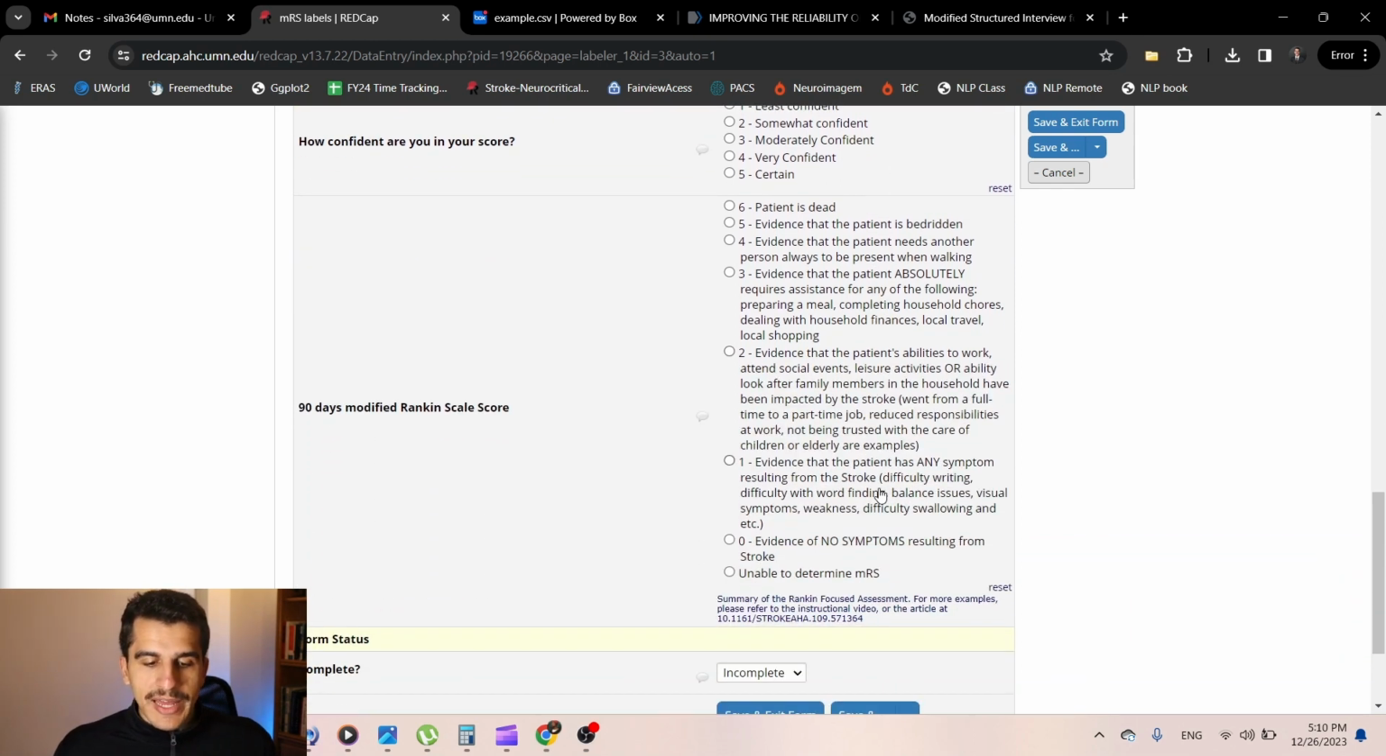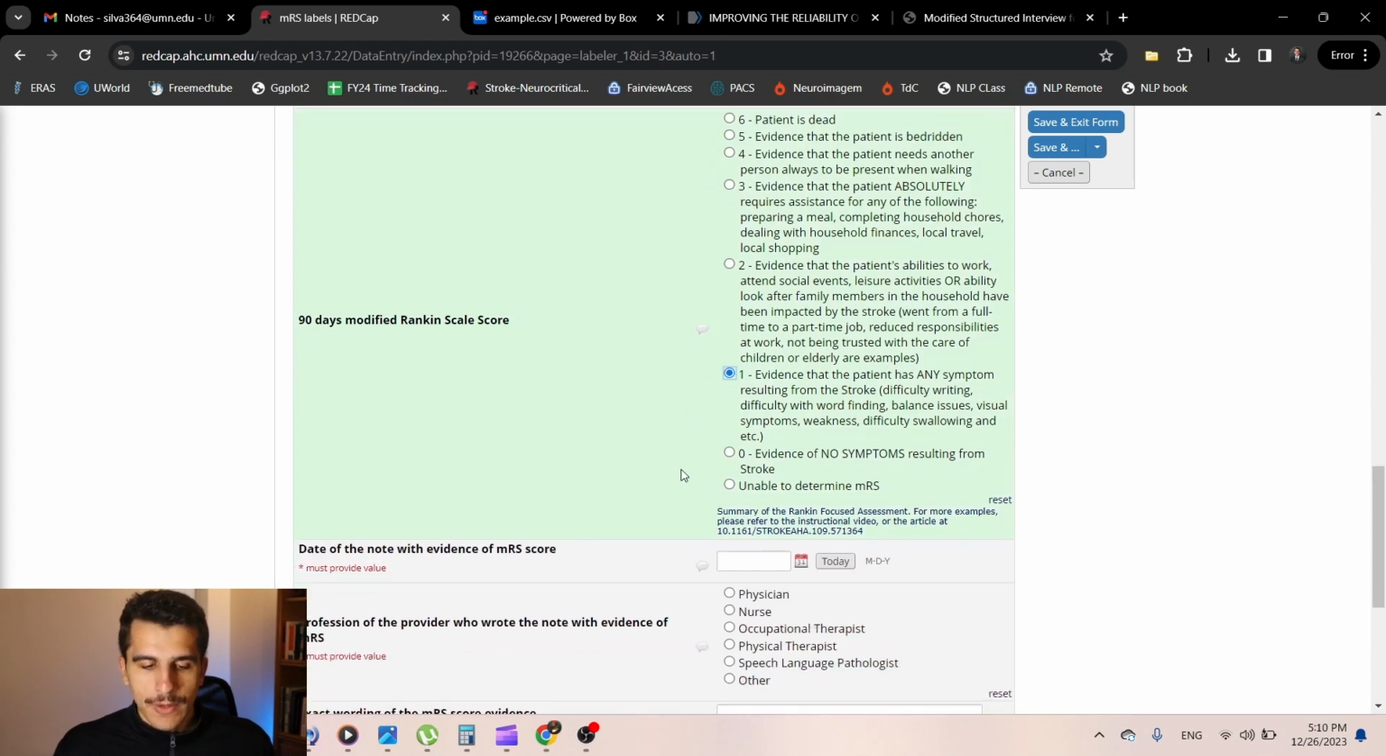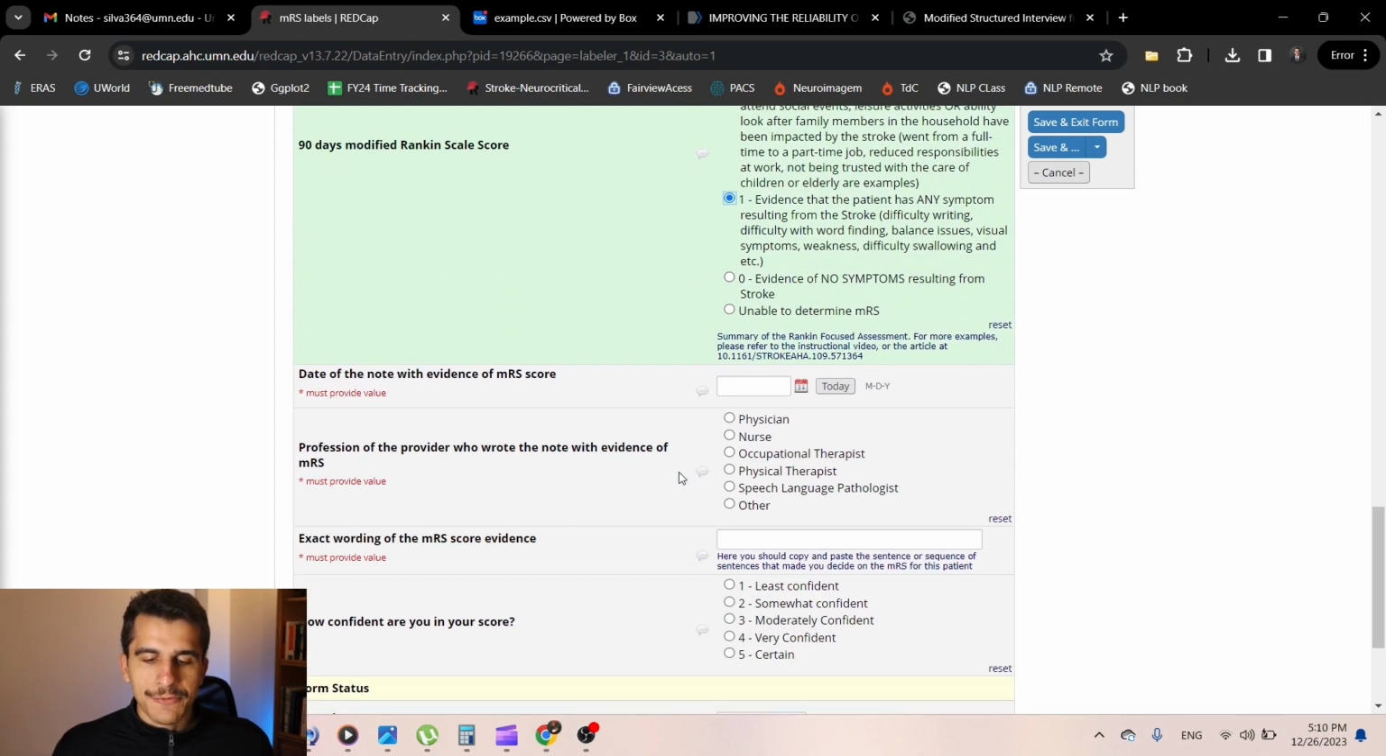And then you're going to do the 90-day focus ranking assessments. It's the same thing as the hospitalization, right? But it's just going to be at 90 days. That's the only difference, right? So let's say here the patient got better, but he still has evidence of any symptoms, so the patient is a 1. And now the date here for the 90 days is super important.